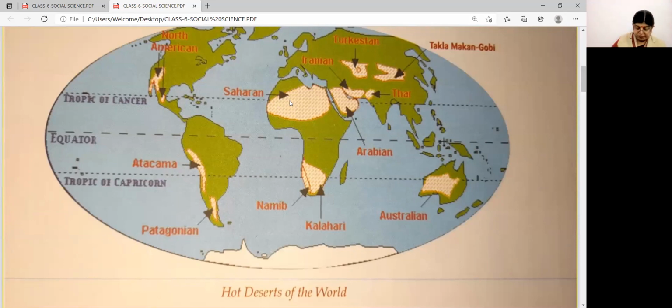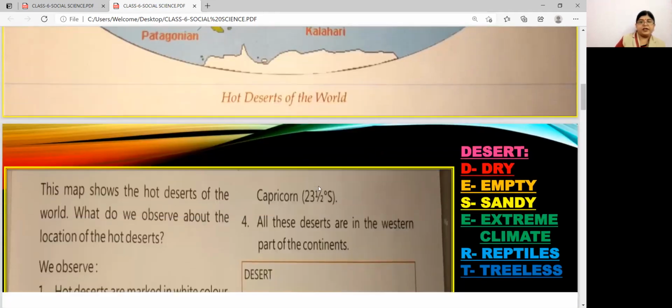Next, in the southern hemisphere also, the deserts lie near the Tropic of Capricorn. Can you see this? Atacama, Patagonian, Namib, Kalahari, they all are lying near the Tropic of Capricorn. All these deserts are in the western part of the continents, and most are lying near the Tropic of Cancer or the Tropic of Capricorn. So hot deserts are lying near the Tropic of Cancer or the Tropic of Capricorn. And we are going to discuss Saudi Arabia, a desert found in Arabia.